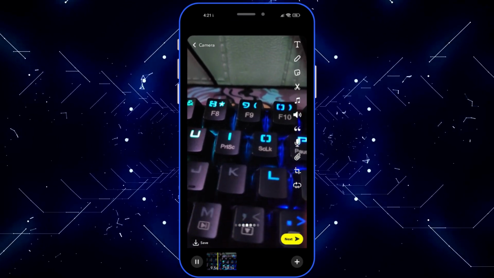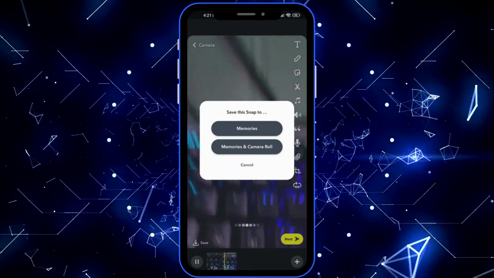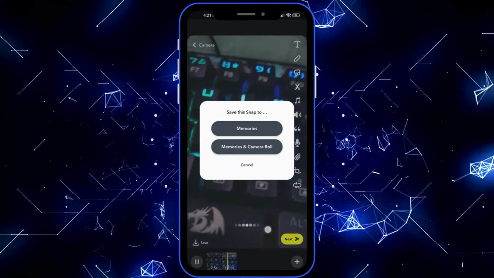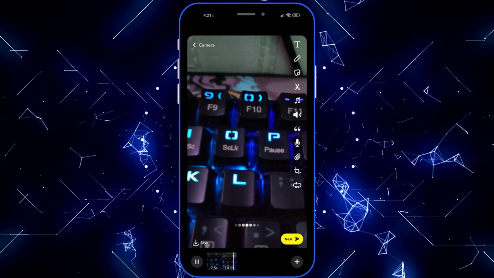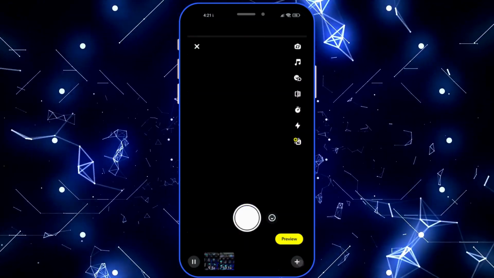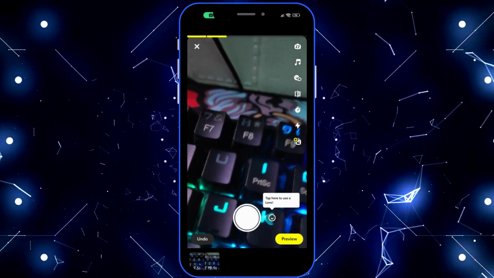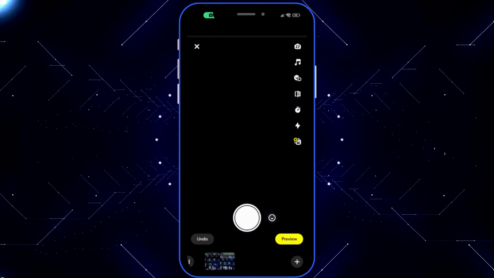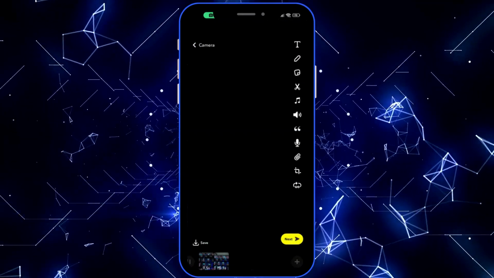Once you are satisfied with the snap, you can just hit save right here, and you can save it to memories or maybe your camera roll. It depends on you. Or you can tap on this plus button so that you can add more if you're not satisfied. If you're satisfied, then let's undo this for a bit.